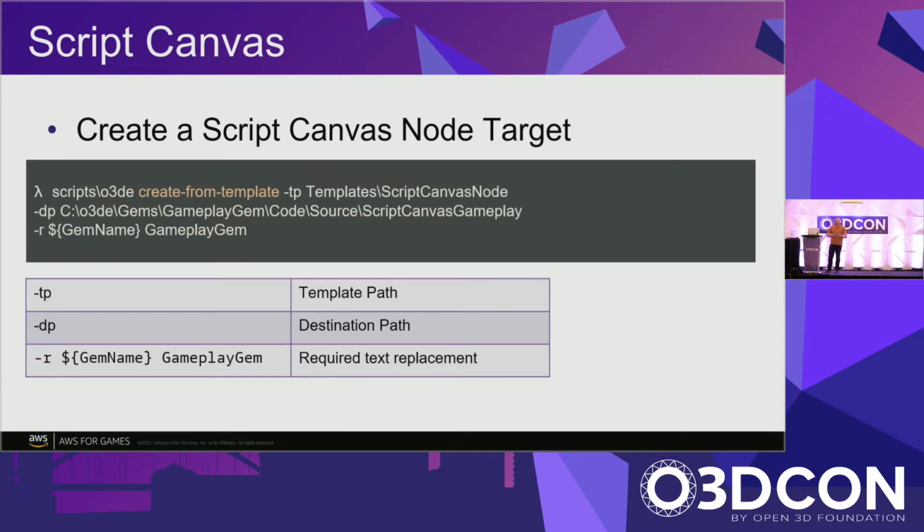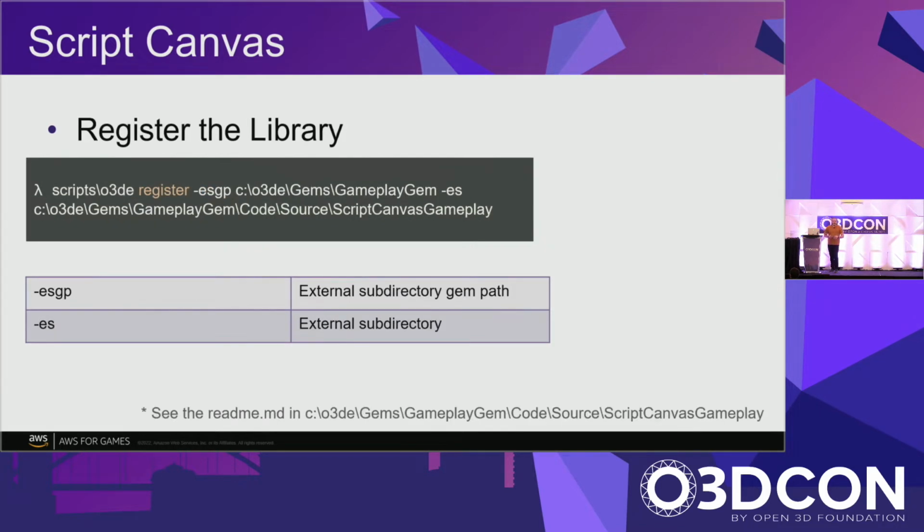Something that's new with the 22.01 release that just went out is the ability to create a Script Canvas library of nodes from a template. Here's the command line. It might look a bit cryptic, but it's pretty straightforward. You just tell it which template you want to use, where you want it to go, and you'll replace the gem name with the gem that you just created, and this will allow it to produce all the code you need. So it's never been easier to create Script Canvas nodes till now.